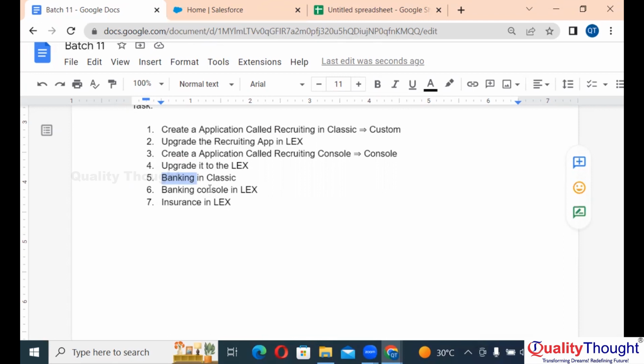Right? This is your custom application, and this is your console application. Now, insurance in Lightning experience. Again, this is a custom application. Upgrade it to Classic.